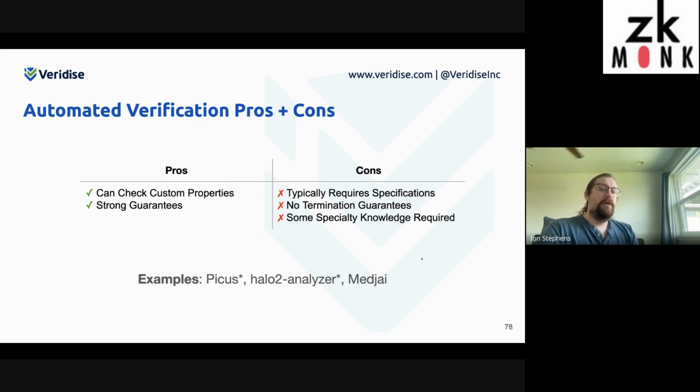So specifically, an automated verifier can check custom properties. It also has strong guarantees, but they typically require specifications. I'll talk about that in a little bit. And there are no termination guarantees. And this is coming back to what I talked about earlier, where because they are searching for a proof, it might take a long time to find that proof.